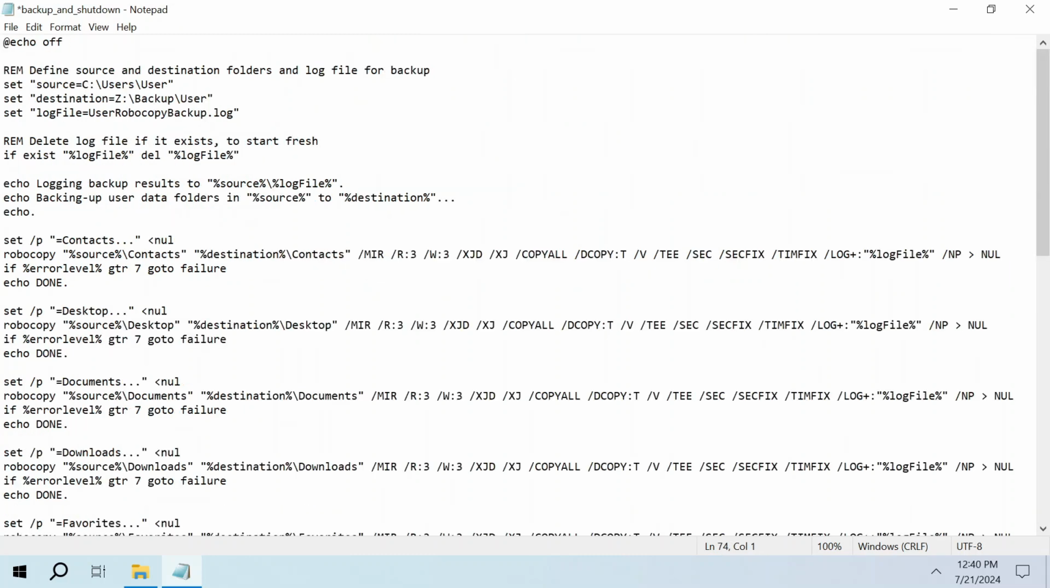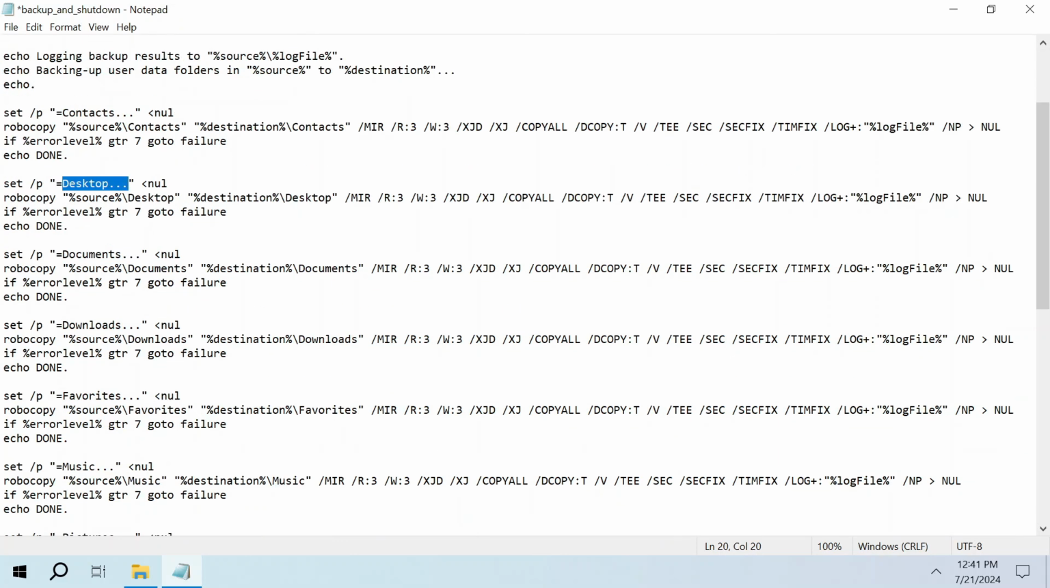But let's presume there wasn't an error. So in this case, it's just going to display done. So it's going to display contacts, and when it's successful, it's just going to output done on the same line. And then it's going to go on to the next folder to back up, which would be desktop. And it proceeds with that for all these folders.